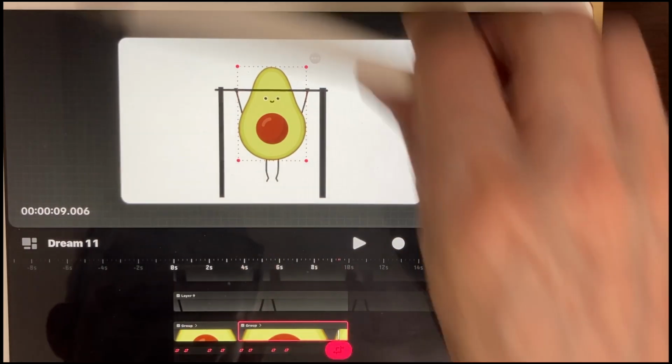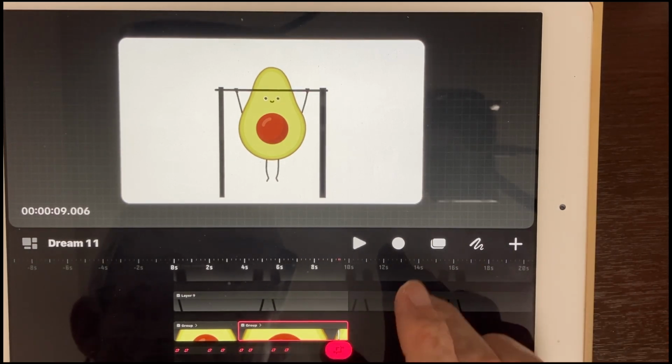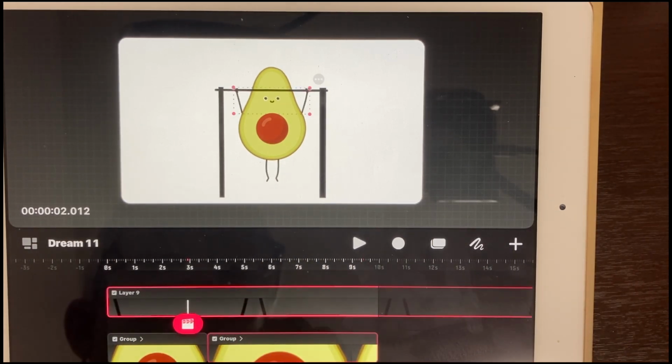Okay, so let's do the arms now. Now the arms are going to be a little bit tricky because the only way we can do this, I mean, you could probably move them around, but I think the best way to do this is to do it frame by frame animation. So there's the arms right here.